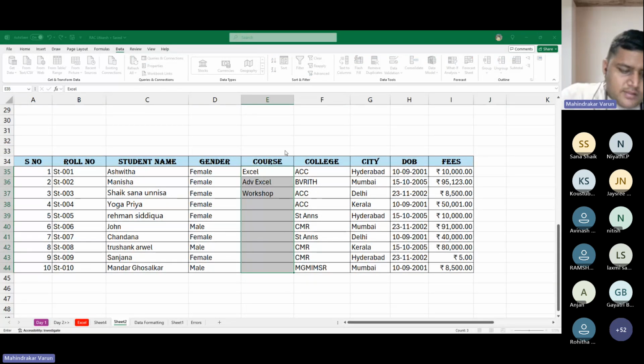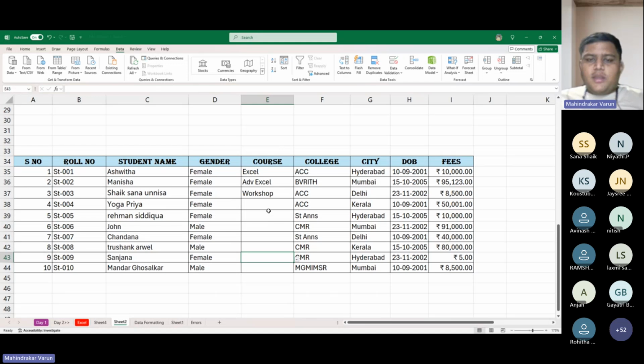I'm writing here Excel. Either I'll be giving a course of Excel or advanced Excel or workshop. And once I click on OK, here you are able to get, I mean, I'm offering only three things. One is Excel, one is advanced Excel, and one is workshop.